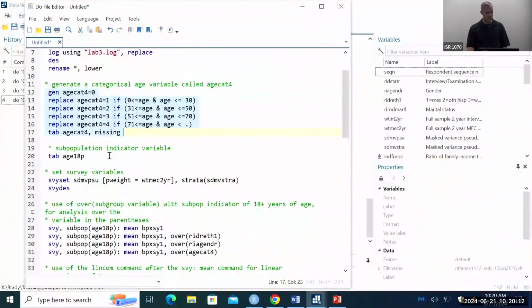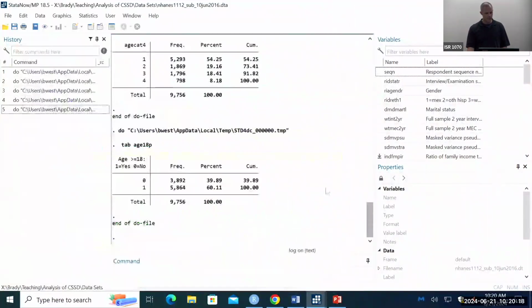Being careful about missing data as well. So if I just look at a tab on this age 18P variable, I see that there are 5,864 NHANES respondents in that subpopulation, age 18 and above, and 3,892 who are not. And those are the younger children in this particular case. I want these analyses to focus on individuals who are age 18 and above, okay? But I don't want to delete the children. Okay, hopefully that point's clear with everybody at this point.